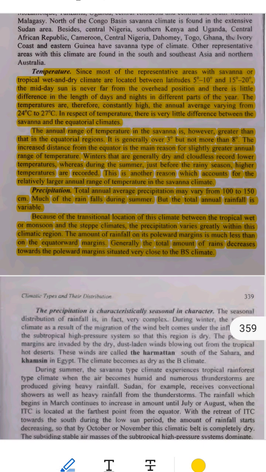6. Temperature range. The annual temperature range, the difference between hottest and coldest months in the savanna, is usually 3 degrees Celsius to 8 degrees Celsius. This is a bigger range than in tropical rainforest regions, but still smaller than in temperate climates.